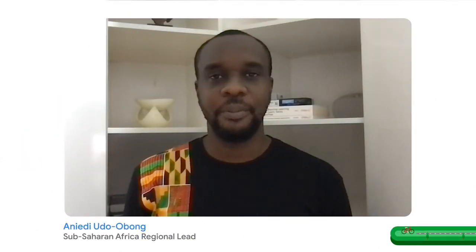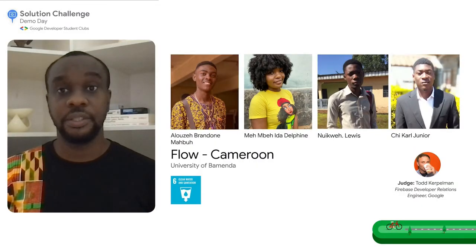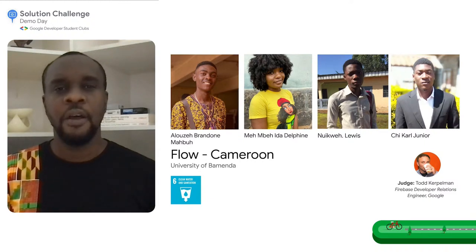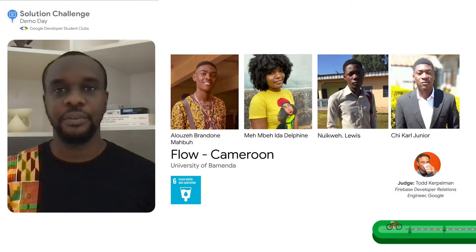Now let's welcome the team from Flow, a mobile app that helps users easily find clean water sources using Google Maps. Flow was built with Firebase, Flutter, Google Cloud Platform, and Google Maps Platform. Welcome the creators, Aluze, Chi, Metembe, and Nuikwe from University of Bamenda in Cameroon.